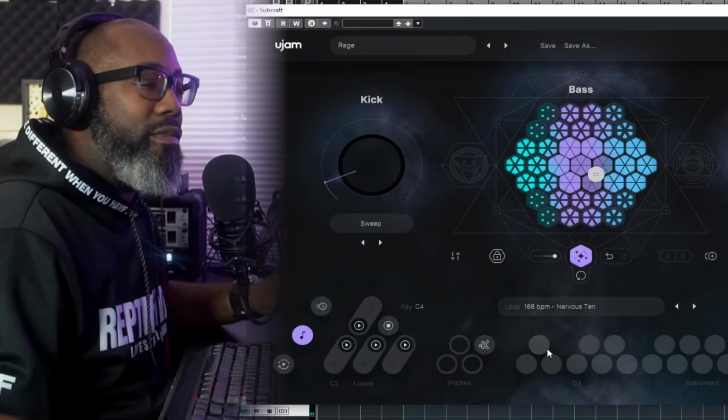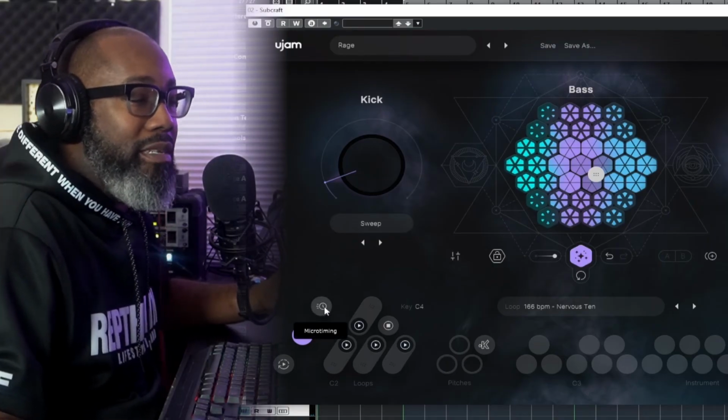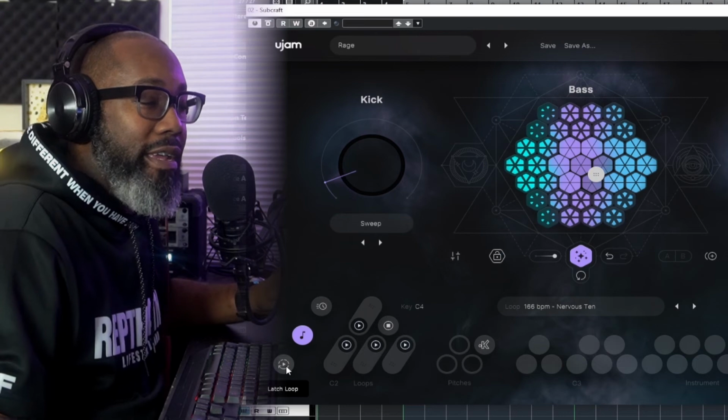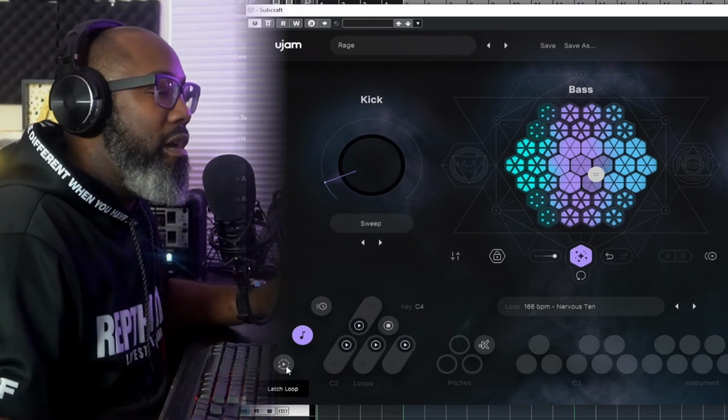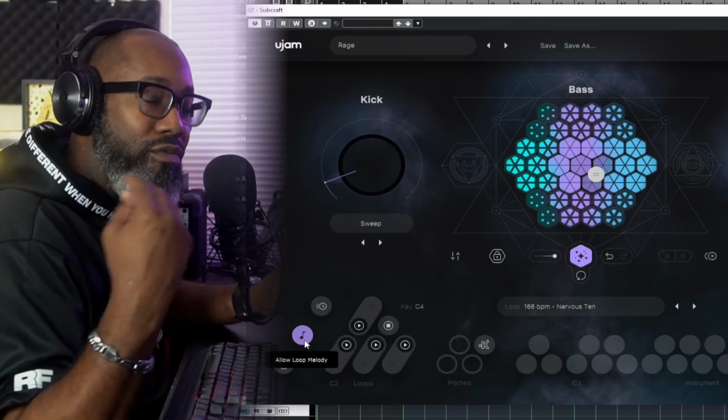Now, if you guys wanted to, let's say for instance, change any of the micro time, this is where you do that. This section right here is where you actually latch the loop of those loops that come with the sound, and right here is where you allow the actual loop melody to actually play. Real simple, very user-friendly, easy interface to play with. It's not nothing extremely hard.